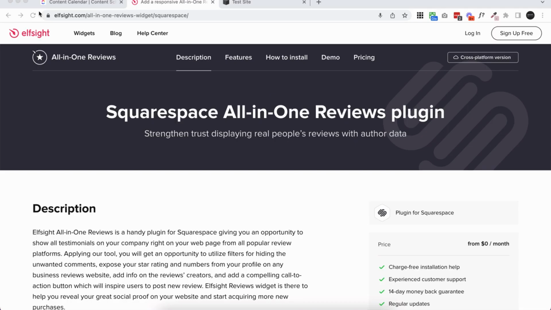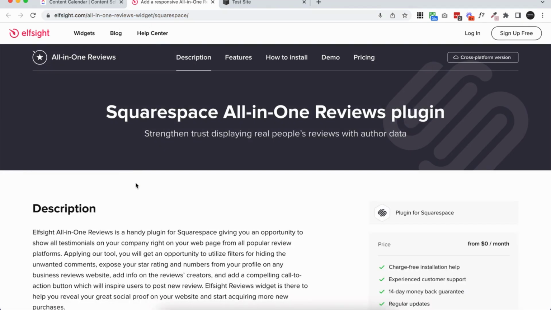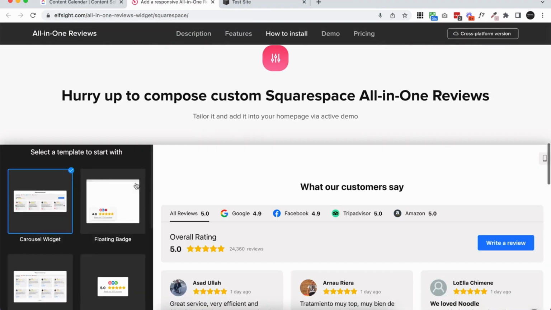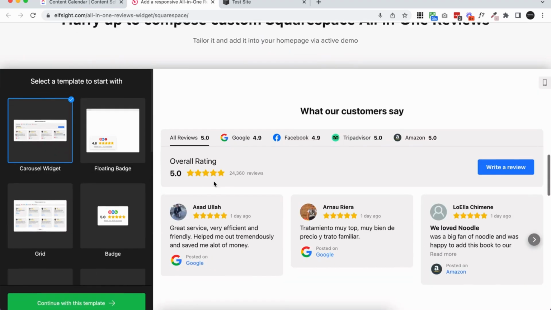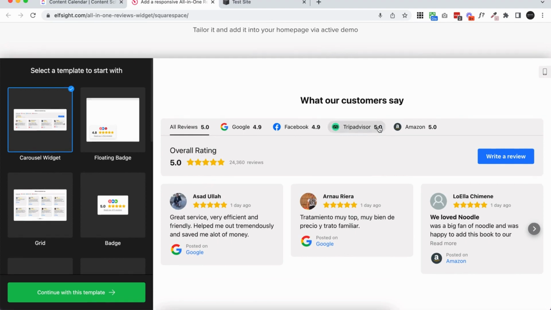Okay, so head to elfsite.com/all-in-one-reviews-widget/Squarespace, and I'll definitely link this below the video so you can easily click on it. But this so far has been like the easiest, most seamless plugin we've used for Squarespace to sync all of your reviews from Google, Facebook, TripAdvisor, Amazon, Airbnb. There's so many different options here.